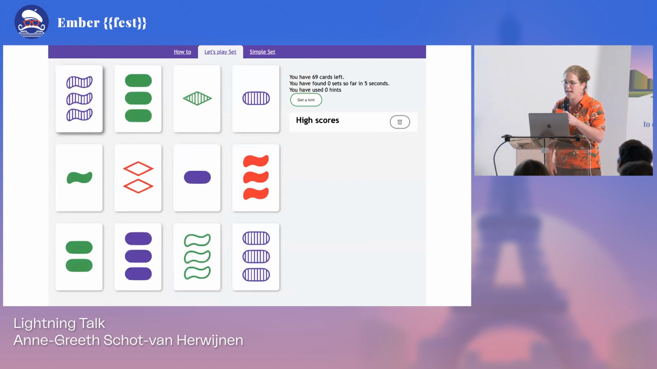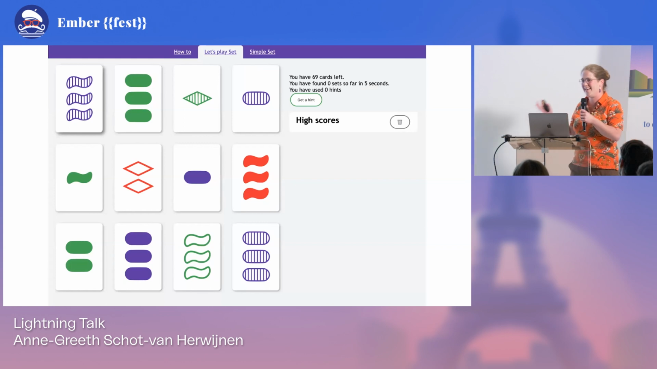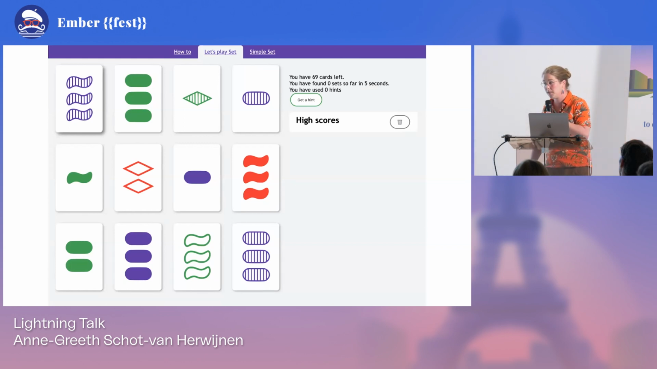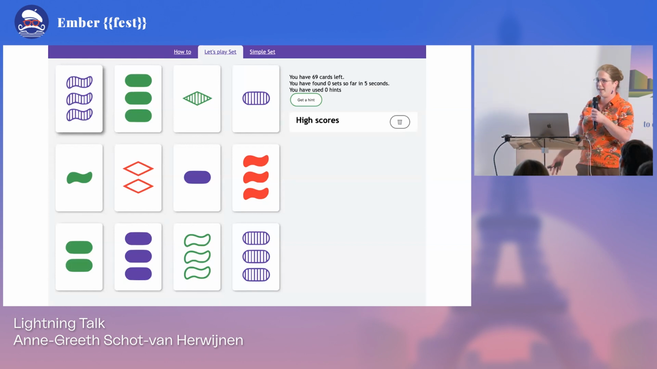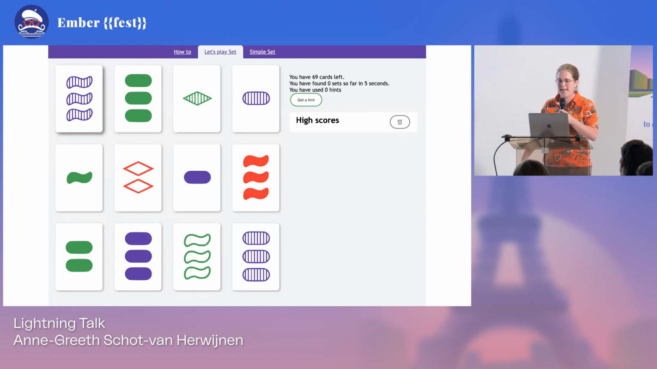So I built an app for this because it was a pandemic and I usually play this game with my sister. So I wanted to train myself, and I built this so you can use it too. You can actually get better at this.